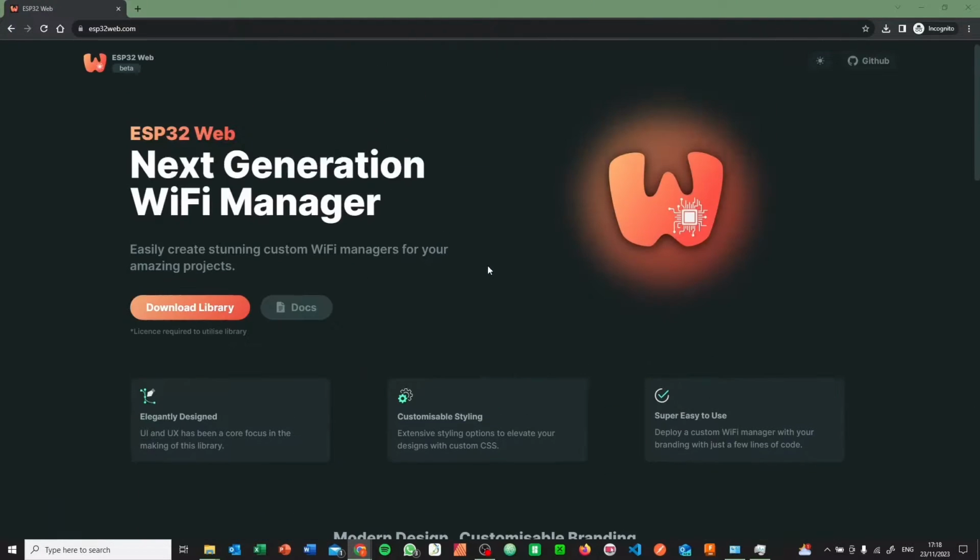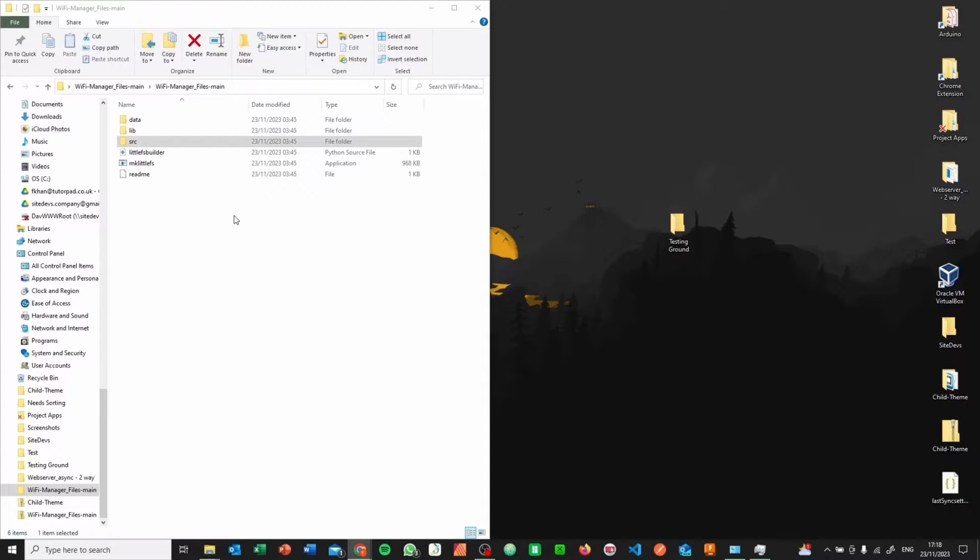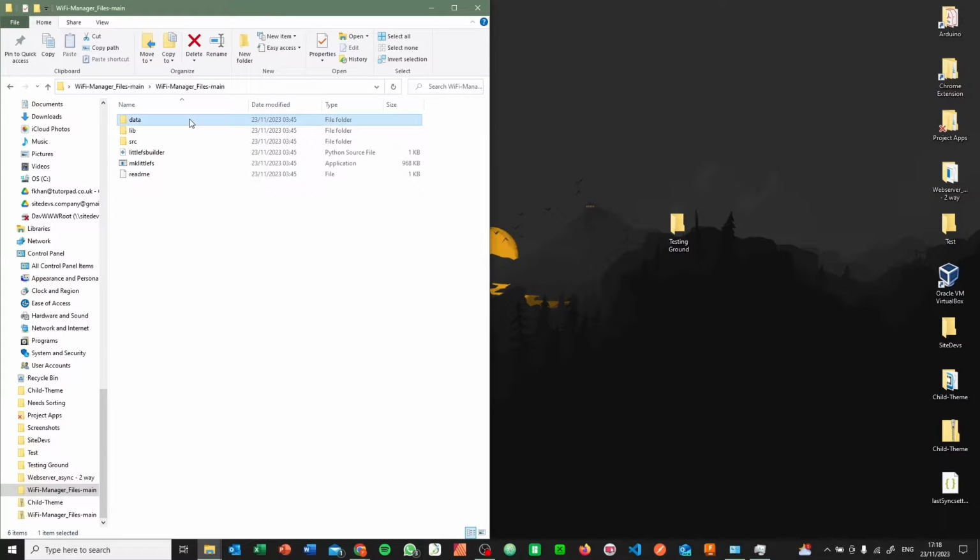Next, we will download the library. I've already done so, I've downloaded it and unzipped the file. Inside there is 3 folders and a few different files. The data folder contains all the files for the website. These are the files served to the browser. This is where all the libraries are, and this is the source file where the main.cpp file is.